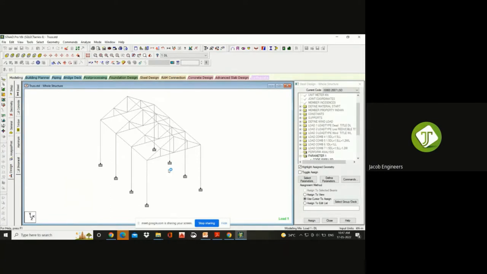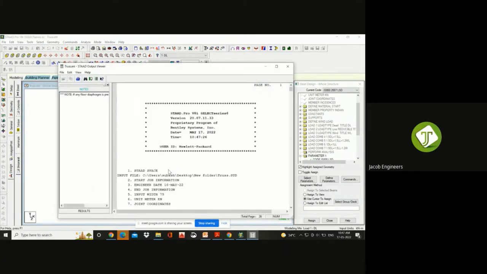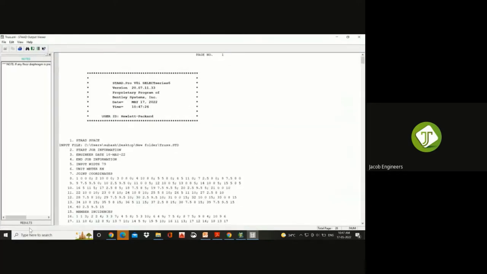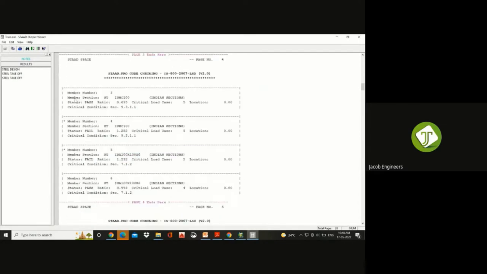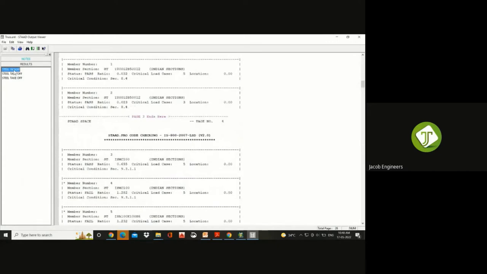So in the output file also, you'll be having the STAAD editor file and the outputs generated. Here you can click on the results. In the results you can see steel design, steel takeoff, member takeoff. You can click on it. Here you can click on the steel design. So in steel design, you can check member one.